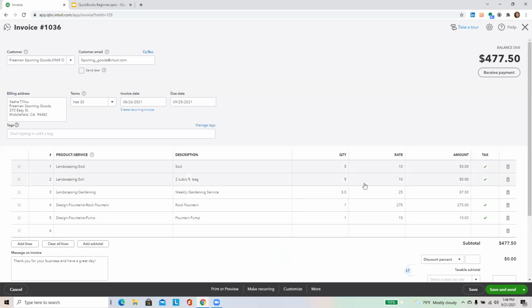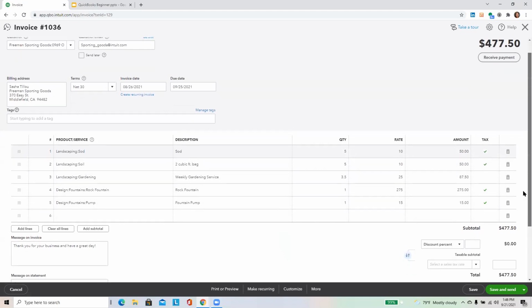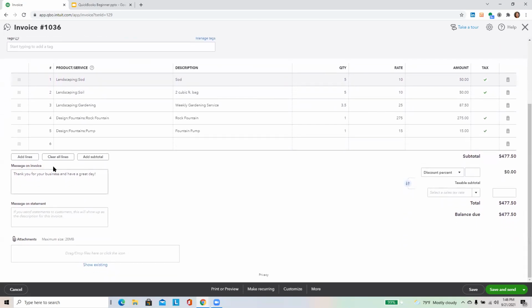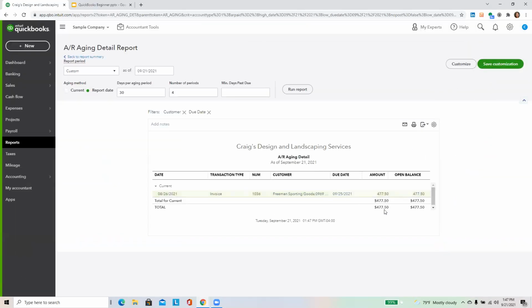And again, your rates and your quantities and your amounts, whether it's taxable or not. And so you can add a little message on your invoice. You can also add messages on your statements. Attachments, this is a relatively new, cool feature. Say you're, I don't know, you're in business where it might be helpful for your customer to also refer back to a picture you took or a drawing you took or a contract that you have. You can actually attach something to the invoice. So I'm not saving or sending, so I'm going to just close that out. And I didn't change anything on the sample company to really reflect anything different in the reports.